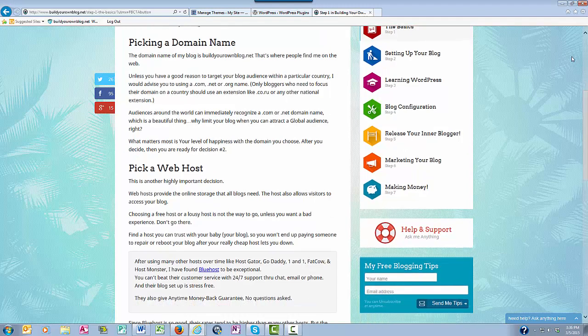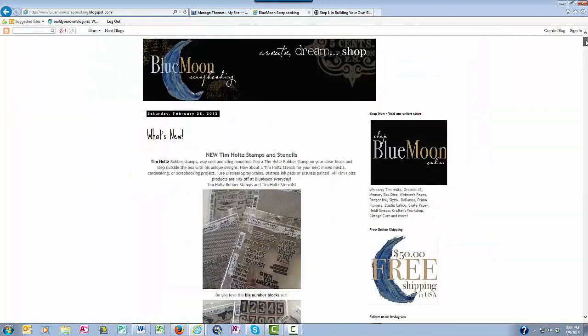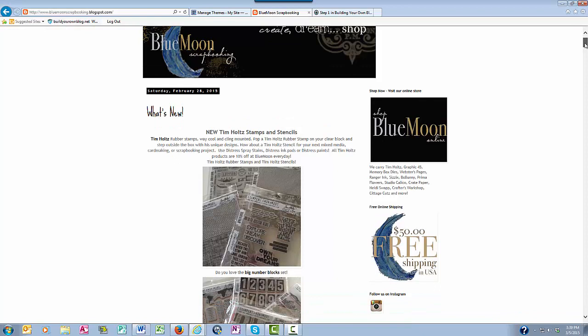Okay, now I'd like to show you the difference between a free blog and a self-hosted blog. Okay, so here's a scrapbooking blog on the Blogspot platform. And up here in the top address bar, you can see that they have a domain, bluemoonscrapbooking.blogspot.com. It has a limited design, and this looks like one of Blogspot's limited default themes. There are no features here, so this is why I recommend WordPress.org for your self-hosted blog.